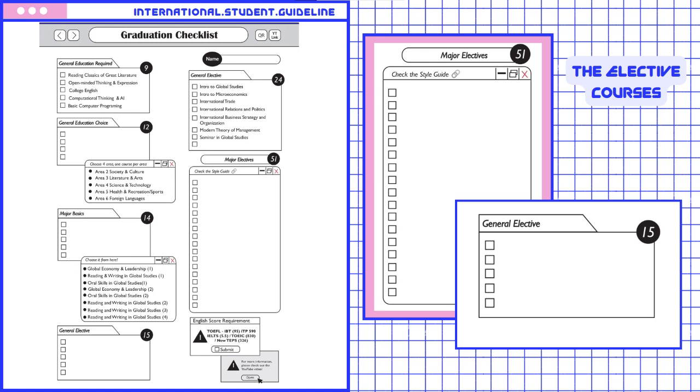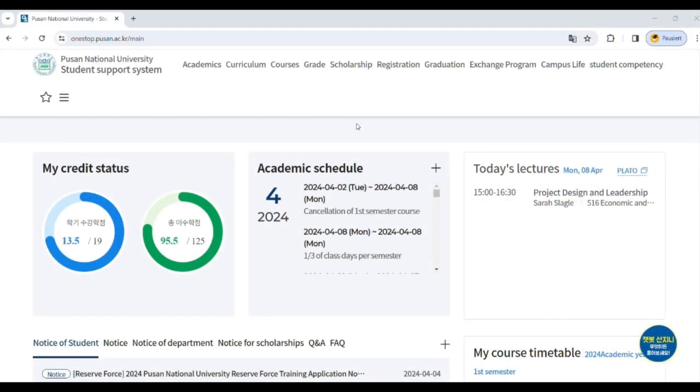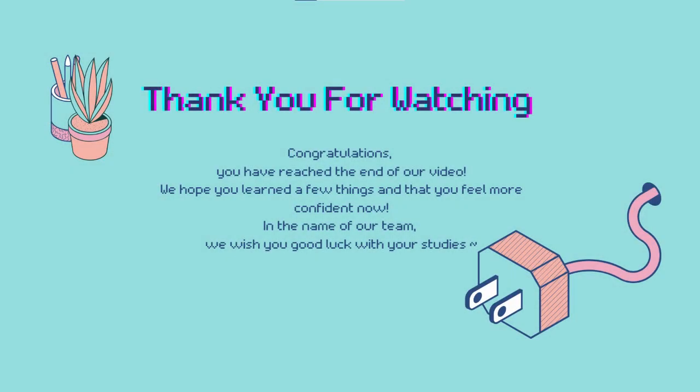As the semesters pass, you will see that both your credit status on the OneStop homepage, as well as your checklists, will slowly start filling up. And we truly hope that at the end of your journey, you will have had an amazing time here at the Department of Global Studies.